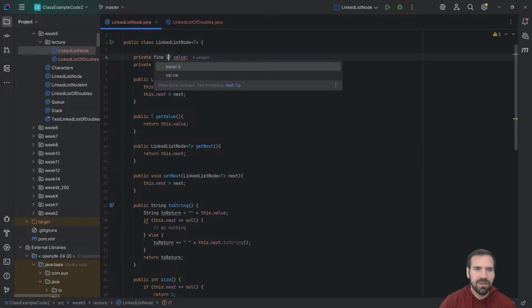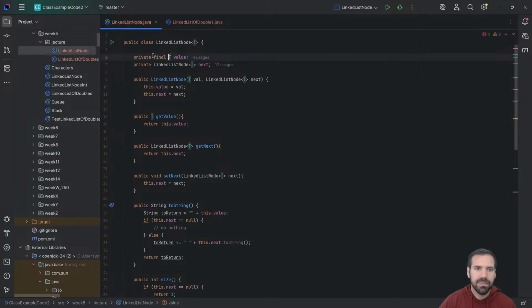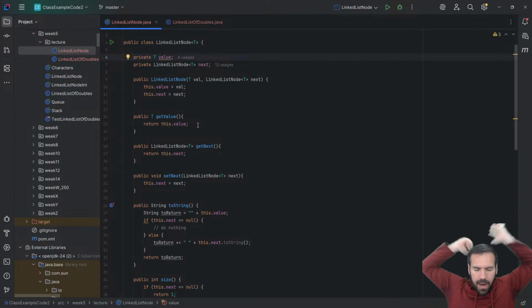So I can make this final. Get rid of the warning. I'm not going to do that because I feel like that's a distraction from linked lists, from the linked list lecture. But that's what the warning is telling me, that I can make this final since there's no way to ever change value after the fact. And nowhere in my code do I change value.